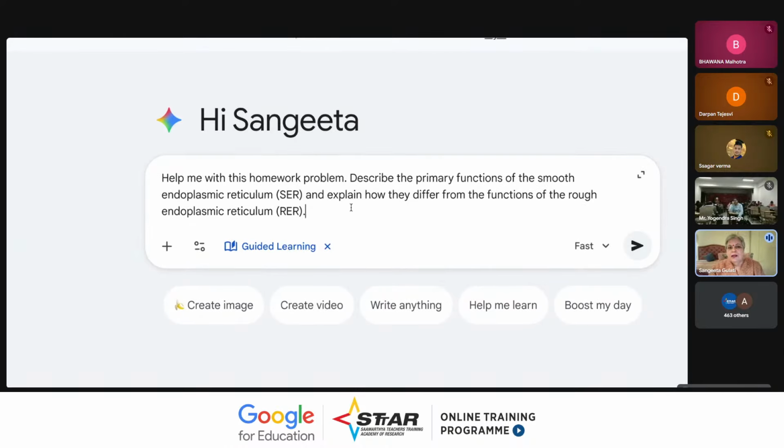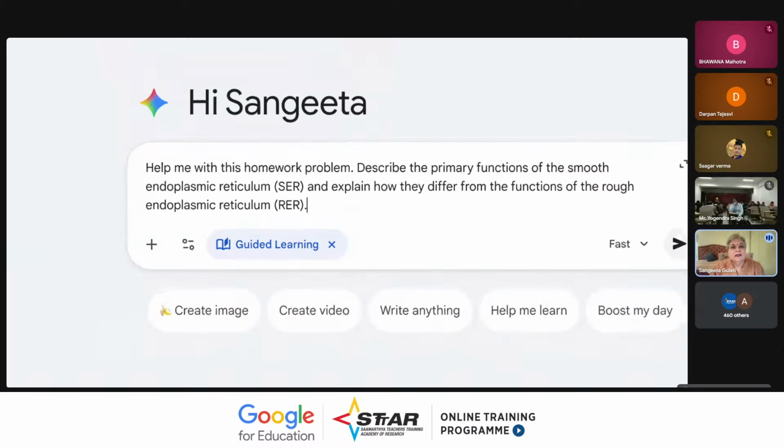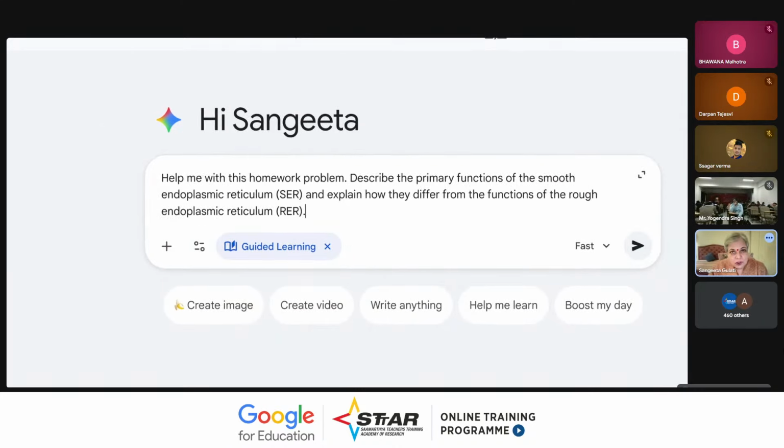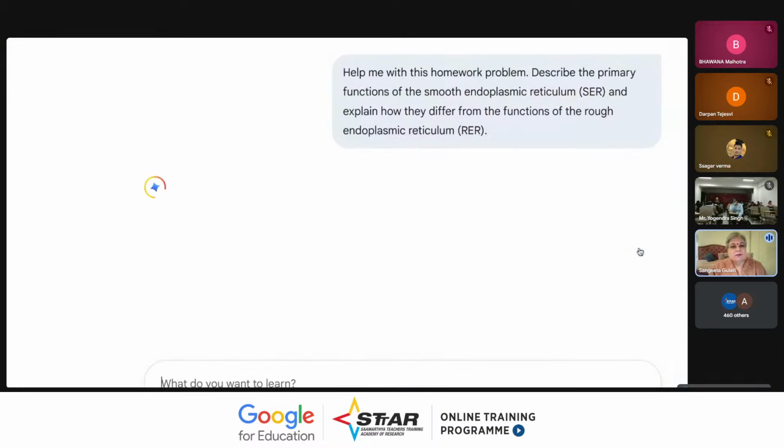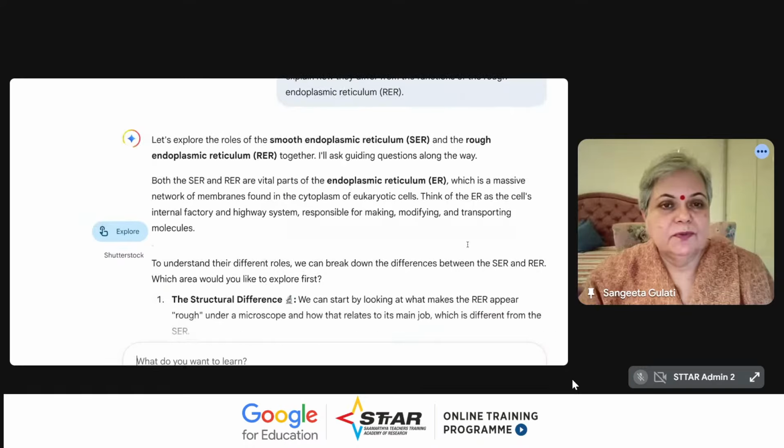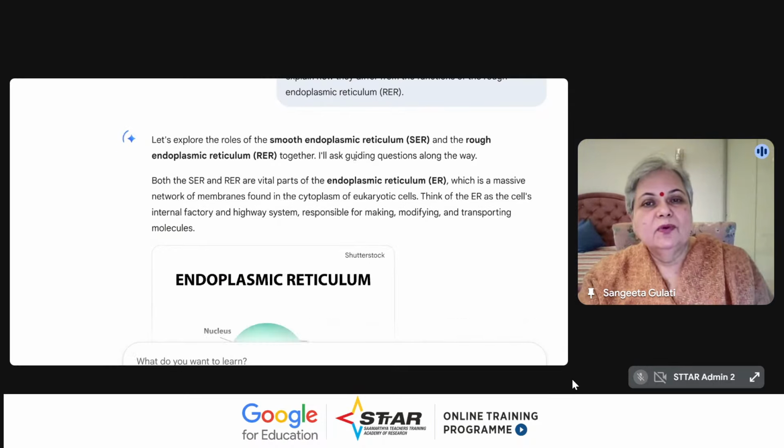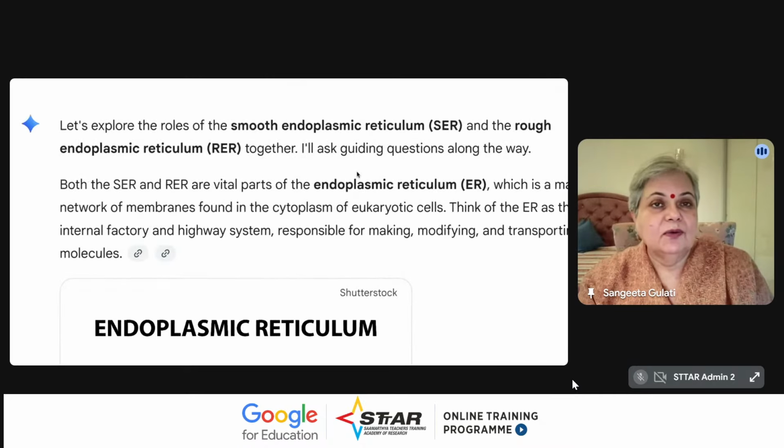So what is the question here? Help me with this homework. And I'm asking for certain primary functions of SERs and RERs. So let's just click on, but please note, I have selected the tool of guided learning. If you don't do that, then it's not going to respond in the same manner that I'm going to show right now. So that gets highlighted in blue. Let's click on the submit button, and it processes your prompt, looks at what the topic is. So it says, okay, let's explore the roles of the SER and RER together, and I will ask guiding questions along the way.